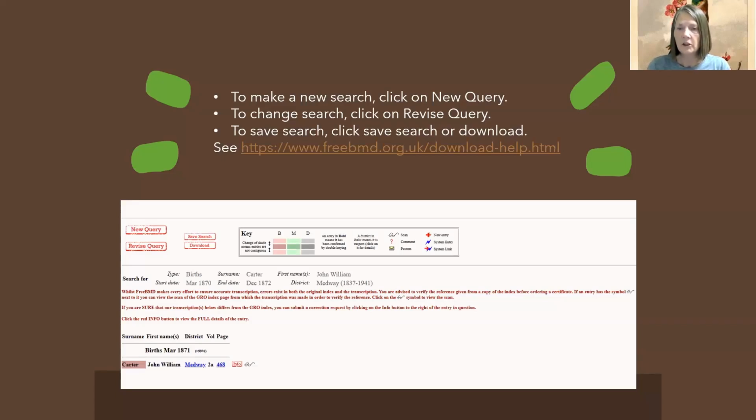To save the search, you click Save Search or Download. This is a little bit complicated, so I would suggest that you go to the download help and look at that and make sure that you know what you're doing, because it's not that easy to do right anyway.